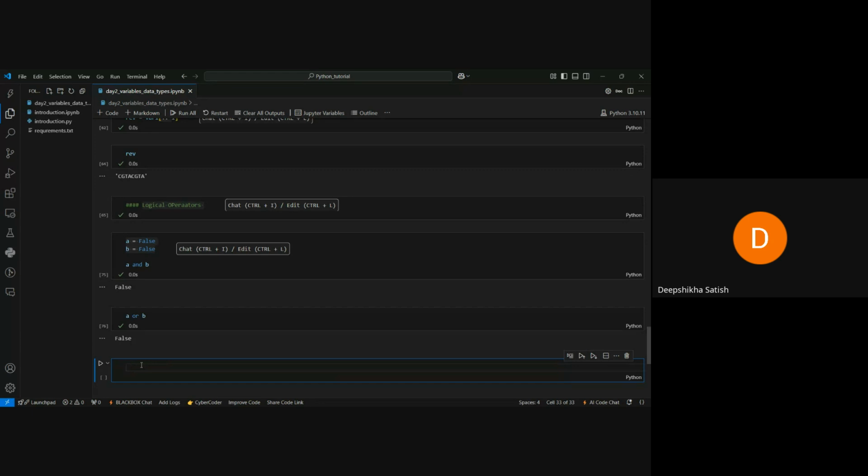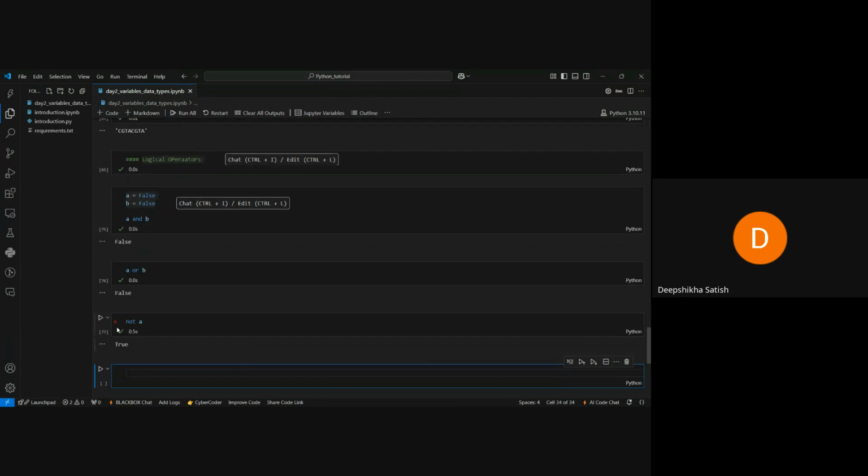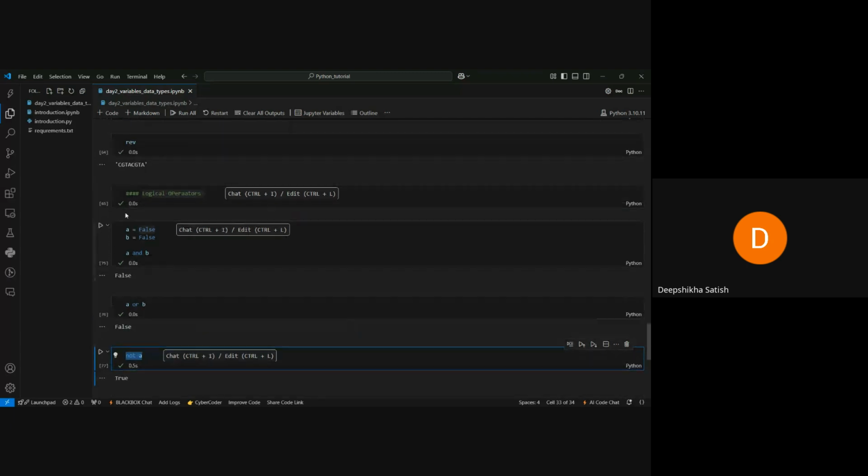So not A will print exactly the opposite of A. If A has a false value in it and I use not, it will consider it as true. So like this, we can use the logical operators. Let's take one example, so it will be easier for you to understand the operators.